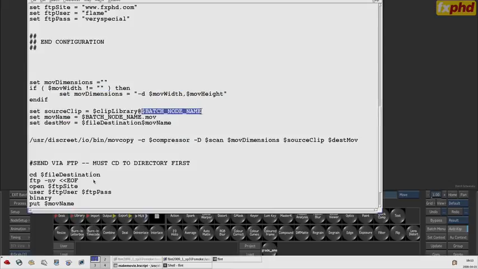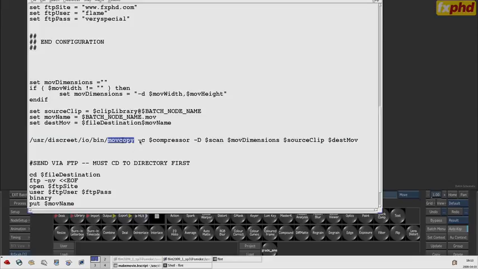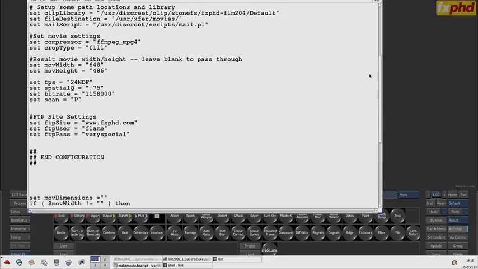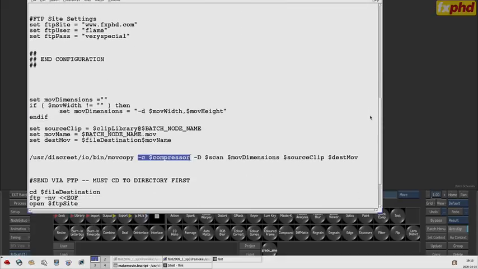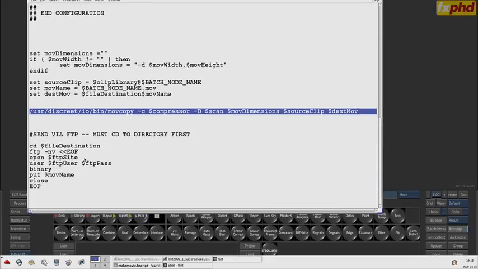And coming back here, this is basically the command that gets run. It's going to say run move copy, use the compressor that we defined up here, and basically I said use ffmpeg4 -d, scan format, and I said progressive, movie dimensions, the source clip, and then the destination movie. So basically it just runs this command on the command line, and then it's actually going to send this file via FTP.